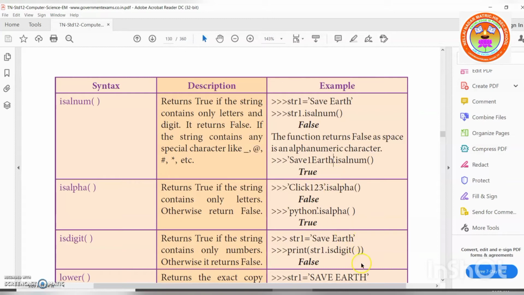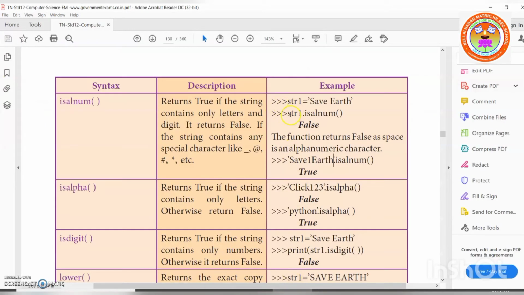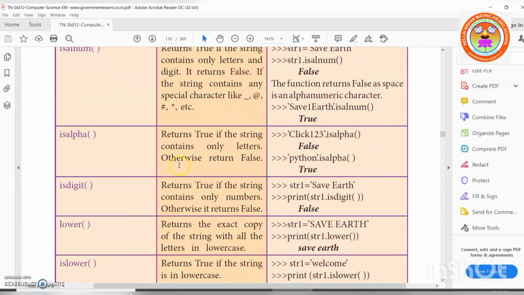Okay, anyway, we will see the example. See here. Say string 1 is 'save earth', and I am printing it. Remember, in your book, the print statement is not there. Directly, if you type, you will get an error, right? So print str1.isalnum(). So it is returning false. And here, you see, it is giving true. Is it clear?